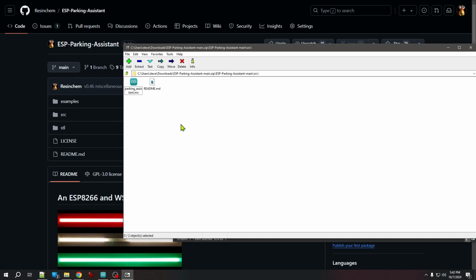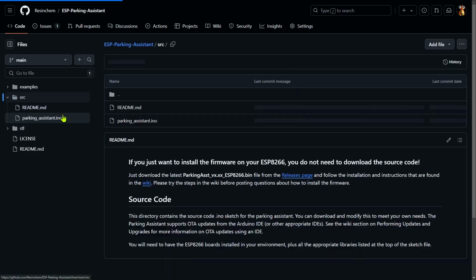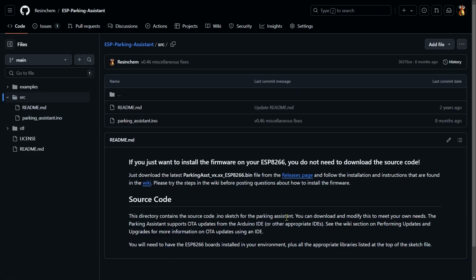Back in our repo, we're going to go into this source folder and we'll see we have some information right here. Most well-developed and supported repositories will have documentation either on the main page, maybe in a wiki, or in a README file somewhere that will tell you what you need to download and modify the source code. In this particular case, it's saying the only thing that we need is this parkingassistant.ino file.